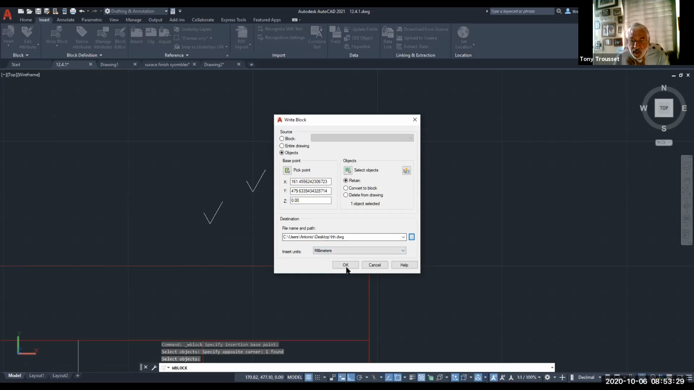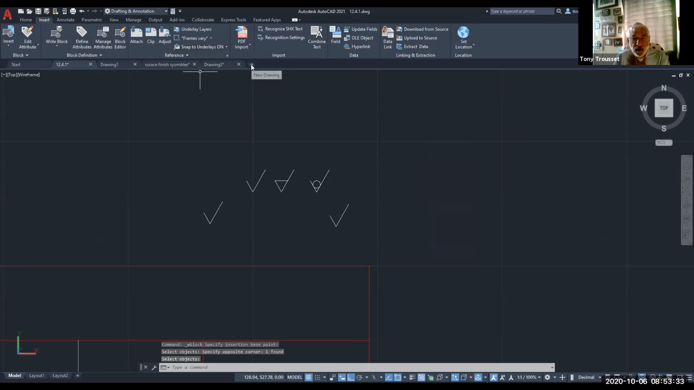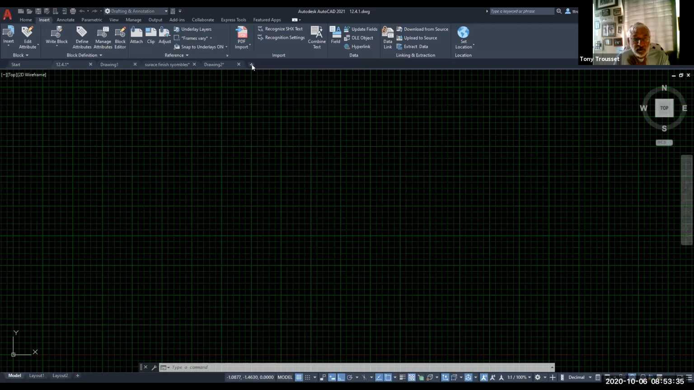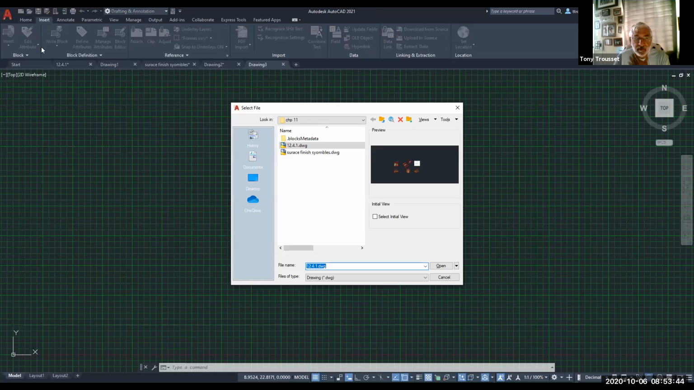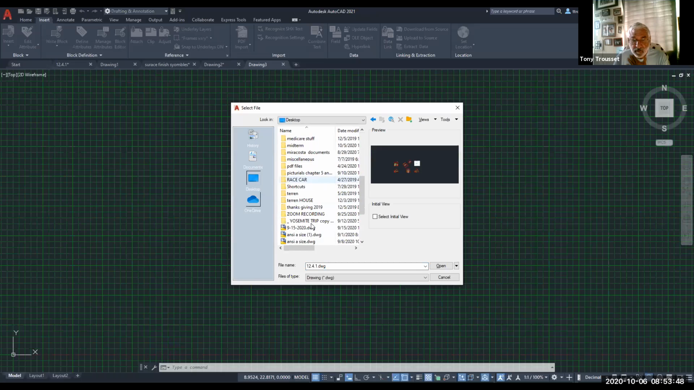a DWG. So now, say I go to a new drawing, or I'll go back. I'll go to Open, and I'm going to go to Desktop. And it should be in here. Where is it?